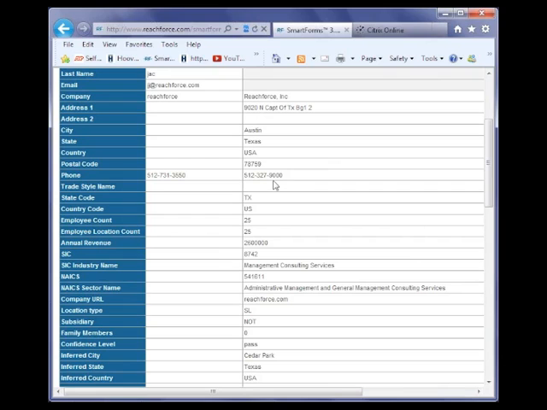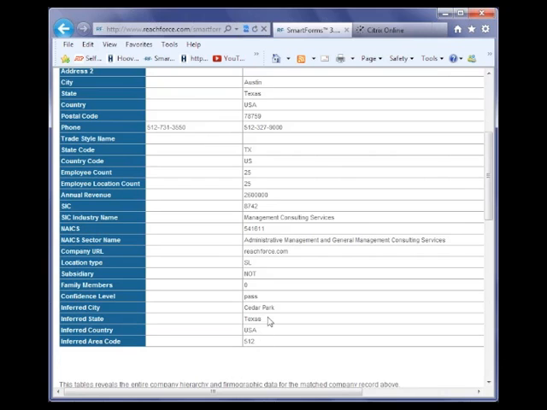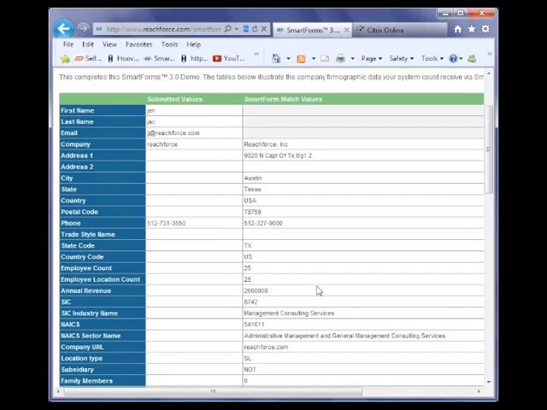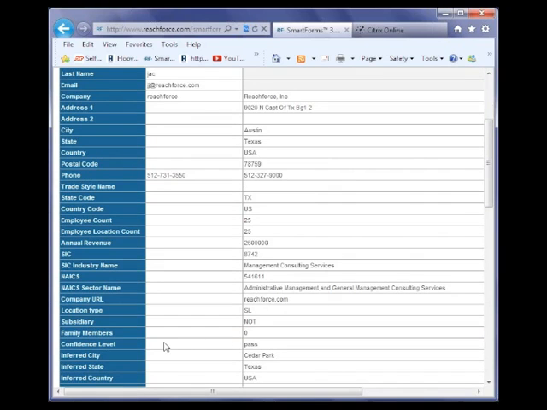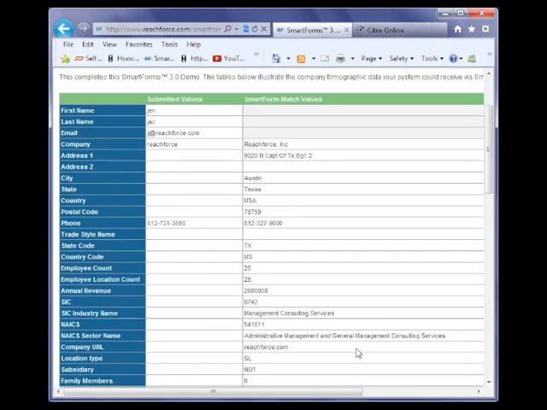To add to that, as an extra check, we recently implemented reverse IP geo lookup as well to give inferred state and country and area code, as you can see here, Texas, USA 512. So all 4 levels pass the check, right? So the confidence level, even though I didn't select my company, as you can see, is a pass. So this is a pass score.